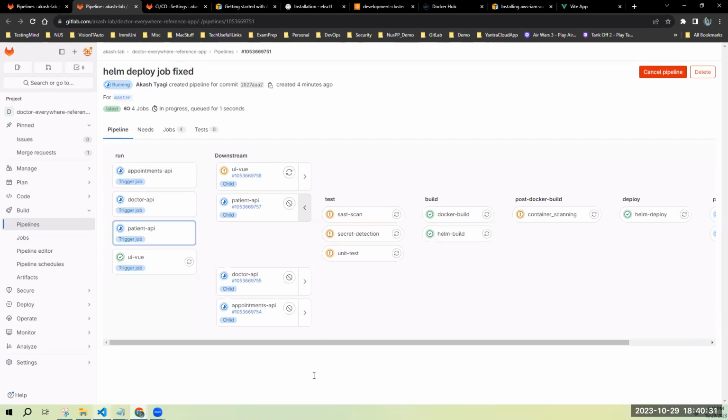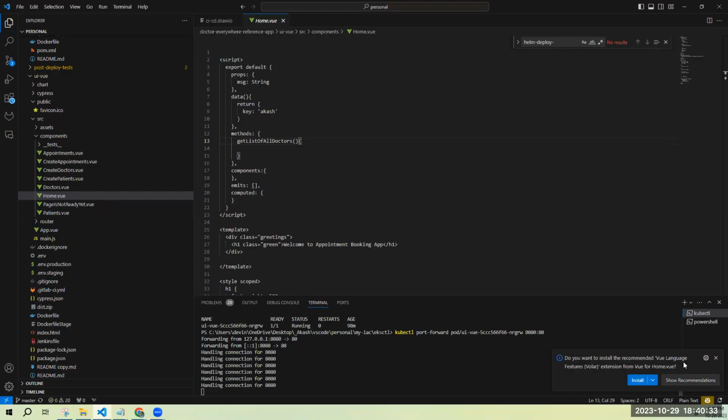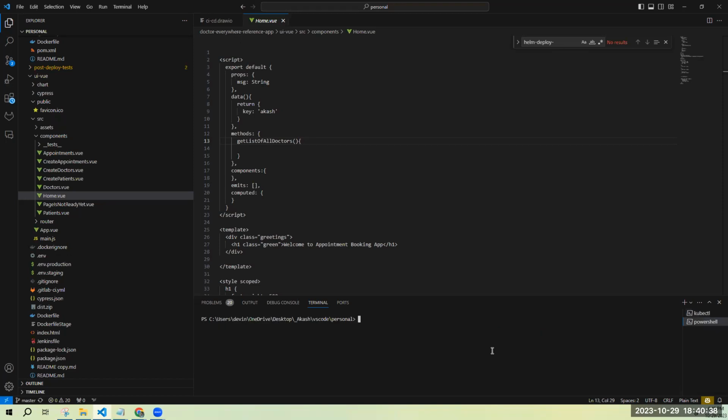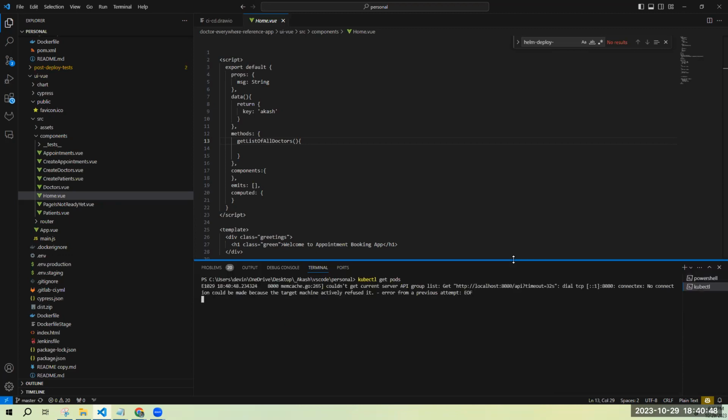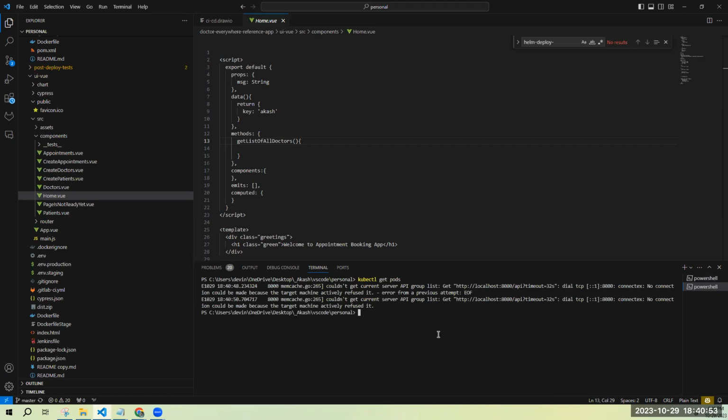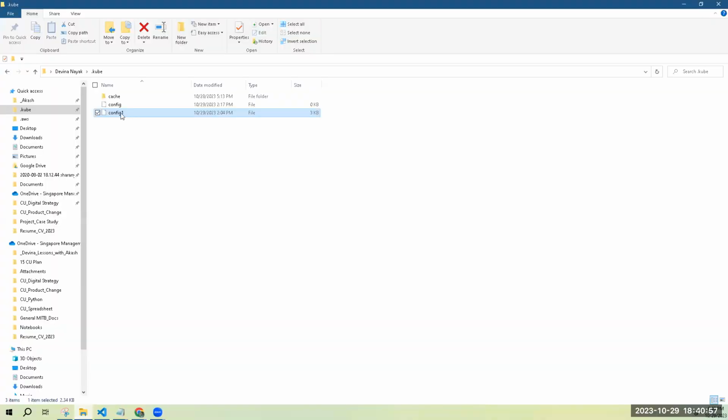Let's see now. If I go back here, and let me maybe open the new thing here. I say kubectl get pods. I think I should see some new pods here of patient. Huh? Oh, okay. I know what's wrong here. Okay, let me fix it because of this.